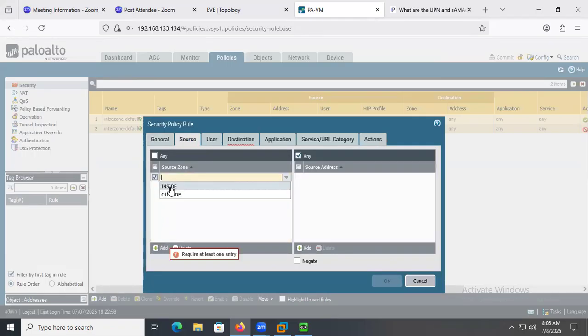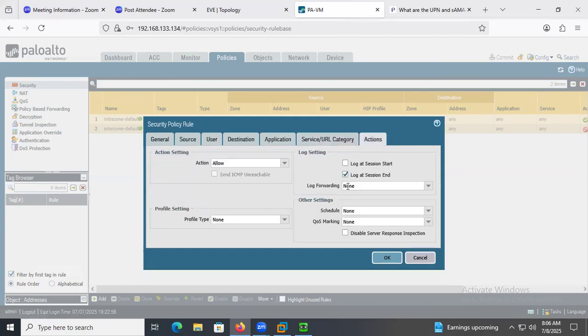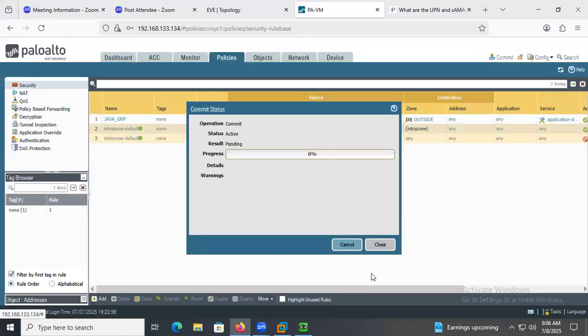Source inside, destination outside. We never touched this User tab. I told you this, I will tell you at the end of the classes. So in the User tab, if you select here, I can select my Java group. This group contains the users in the server. Then this policy is going to be applied for all users who are in the Java group, with whatever applications and services they want to access, action, and all of that. Then I can click commit. That's it. Now I have permitted only this Java group to go outside.